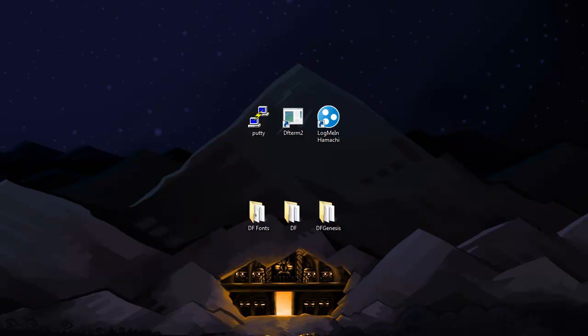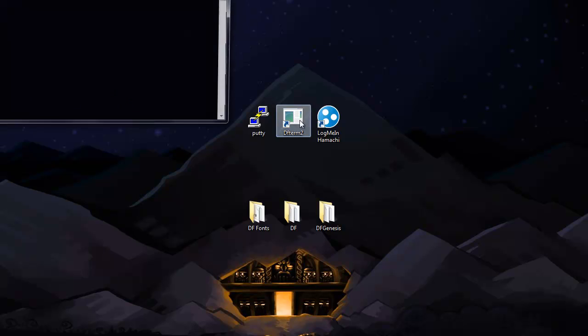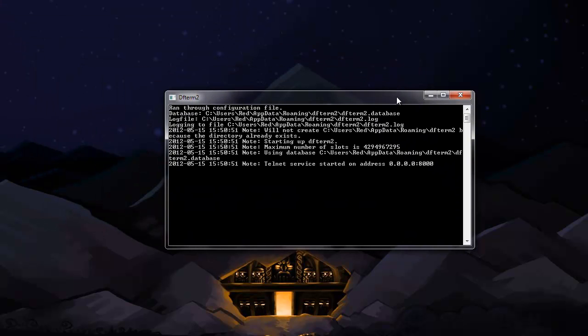Anyway, so one of the first things you're going to do is you're going to have Dfterm. Dfterm is what you need as the server hoster, if you're going to host the server, to run it. So we're going to have Dfterm up here. That's all you need to do. It's just have it up, have it running.